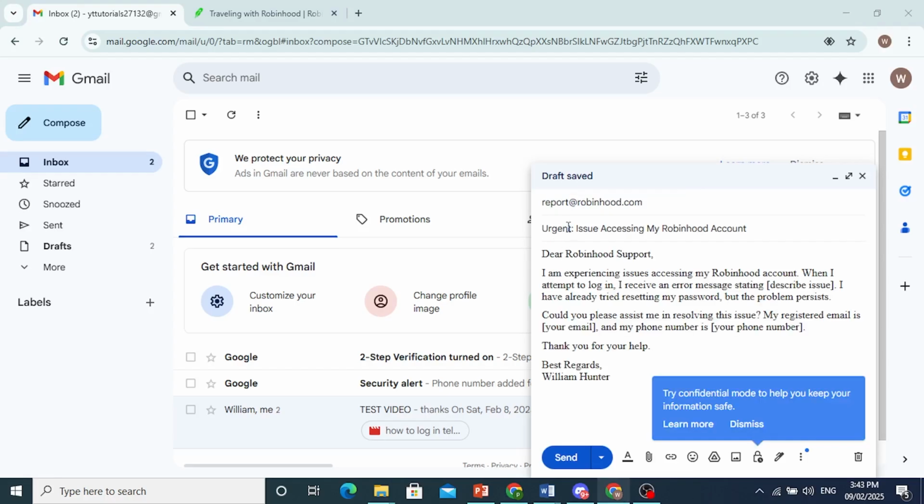The subject is, we can have urgent right here, so they know it's an urgent issue. So the issue is accessing my Robinhood account. So I told them, through Robinhood support, I'm experiencing issues accessing my account, and I'm describing what the issue is, what the error message you're receiving is right here. Describe it in this. And then just explain that you have tried maybe resetting your password, but the problem is still going on, and they can actually help you, okay?